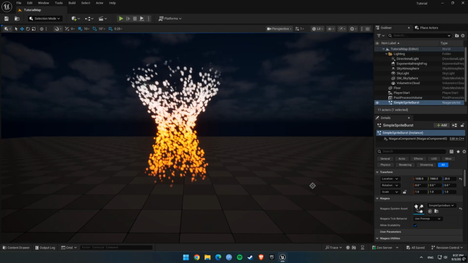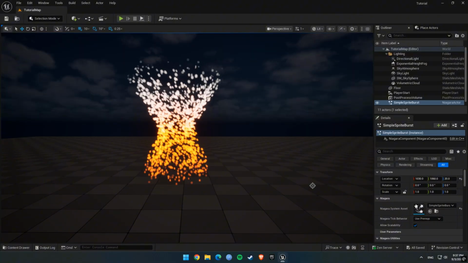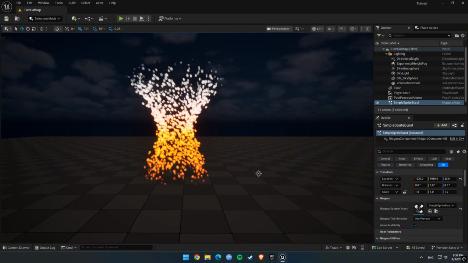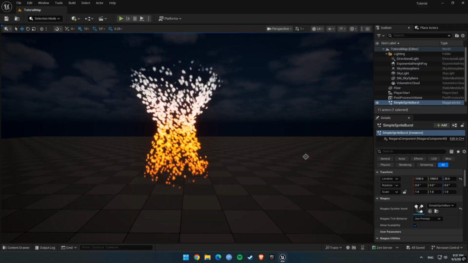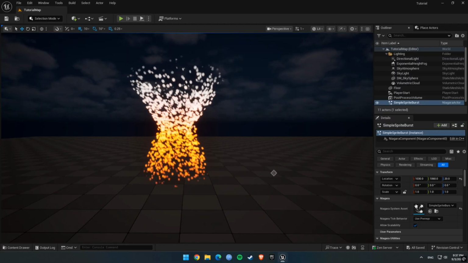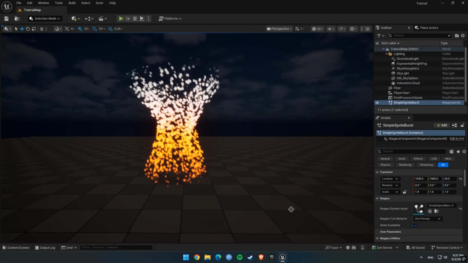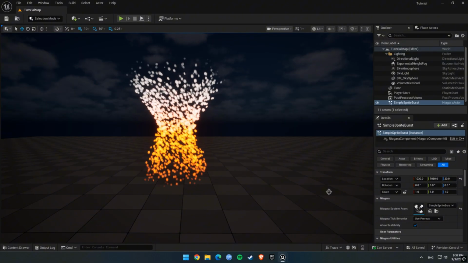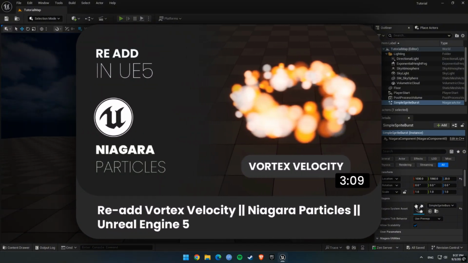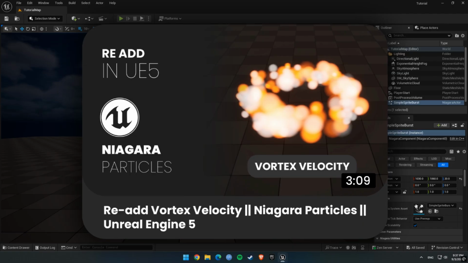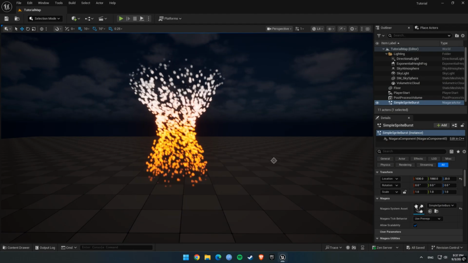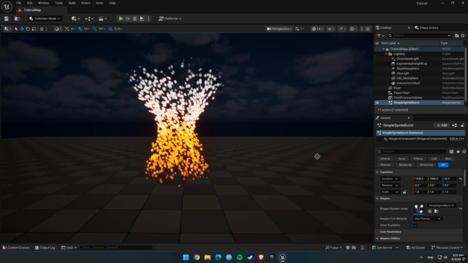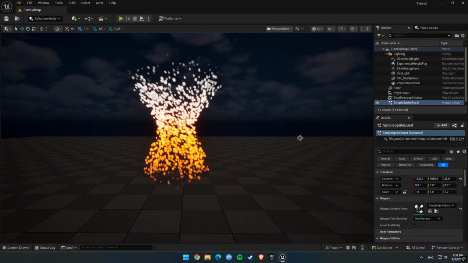We're gonna talk about a similar module which is called Vortex Velocity. Originally, the Unreal Engine removed this module in newer versions. If you don't know how to re-enable it, you can watch this pop-up video for the in-depth tutorial. I'll give the link to the video in the description. So let's start.